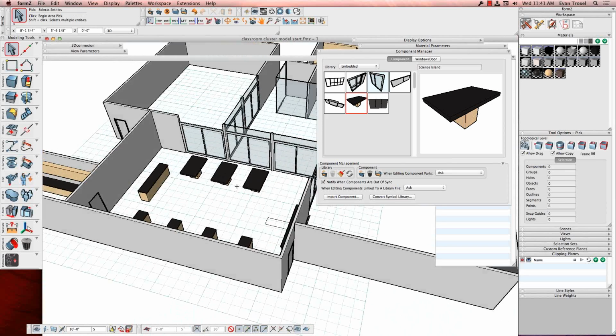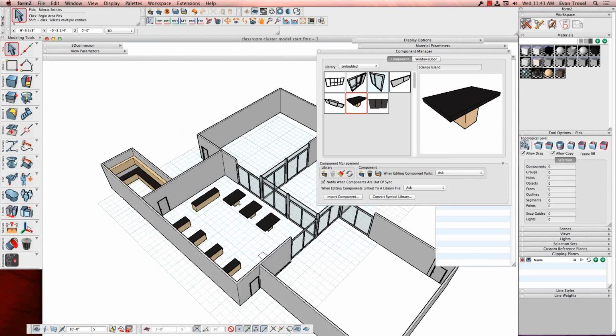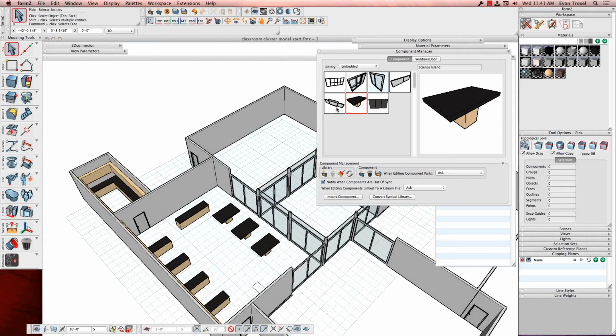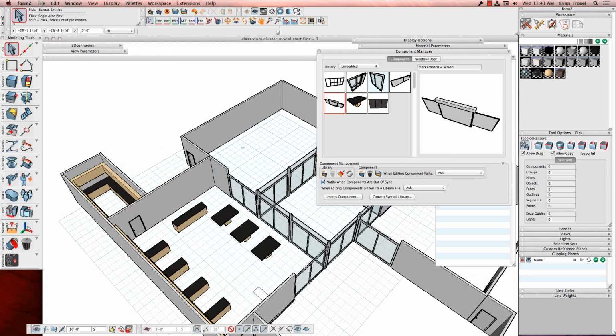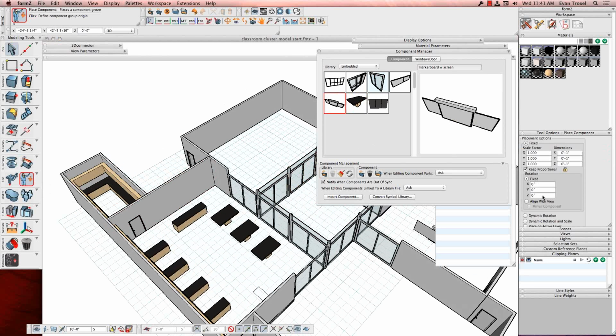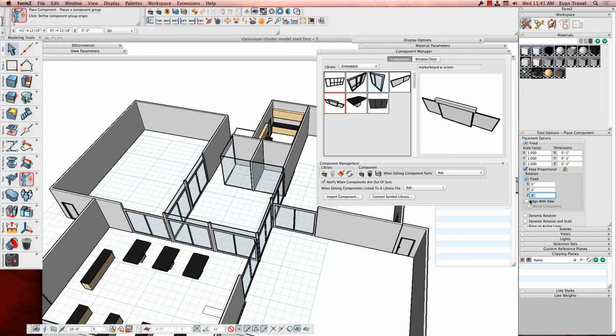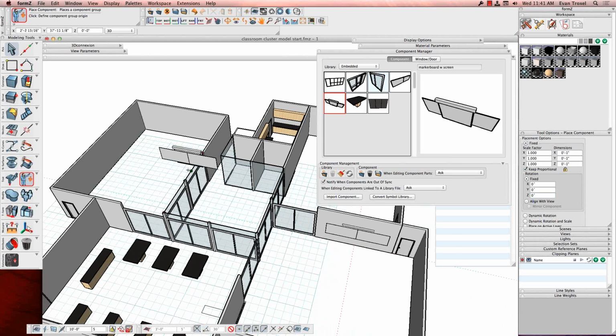So now I've got a bunch of science tables in there. Let's go ahead and populate, you know, some marker boards and stuff like that. So if I go ahead and change this again to 90, let's see, this is actually my long marker board, so this one's going to go over here.